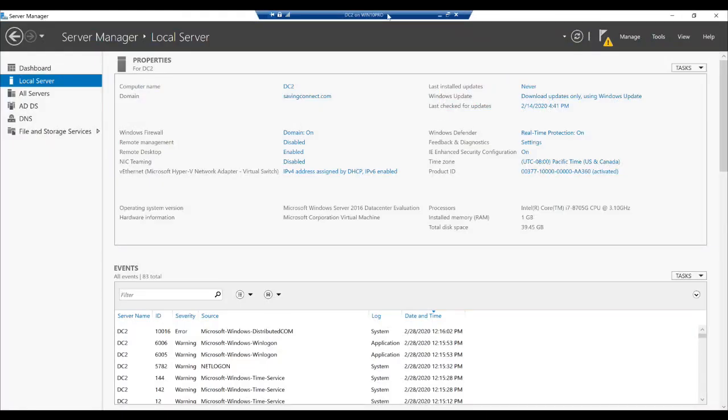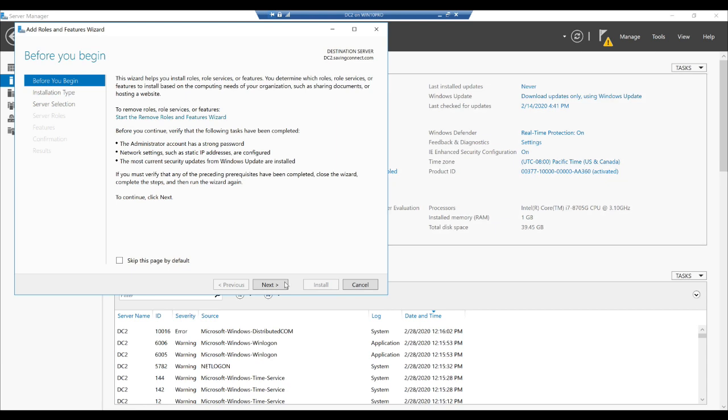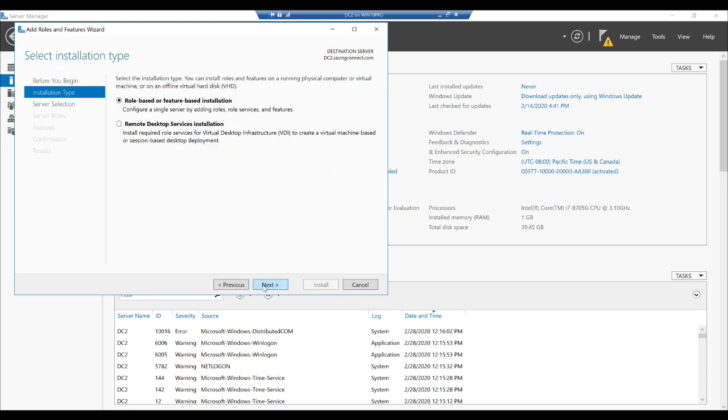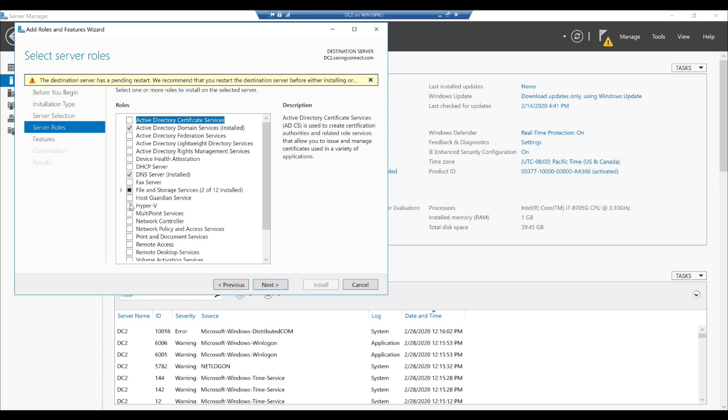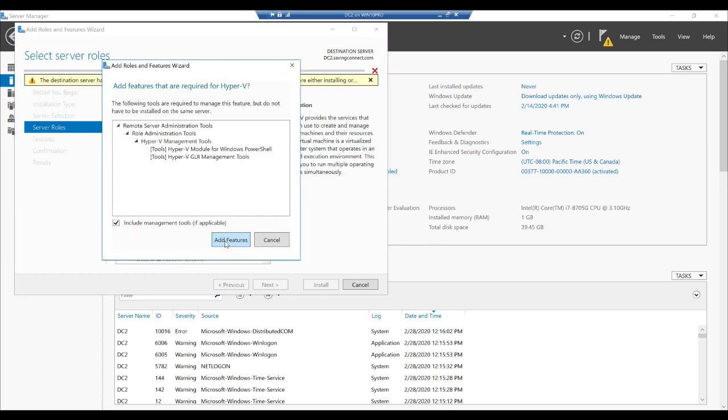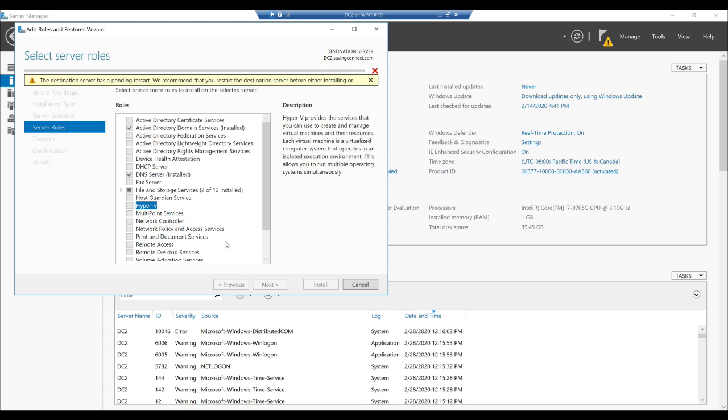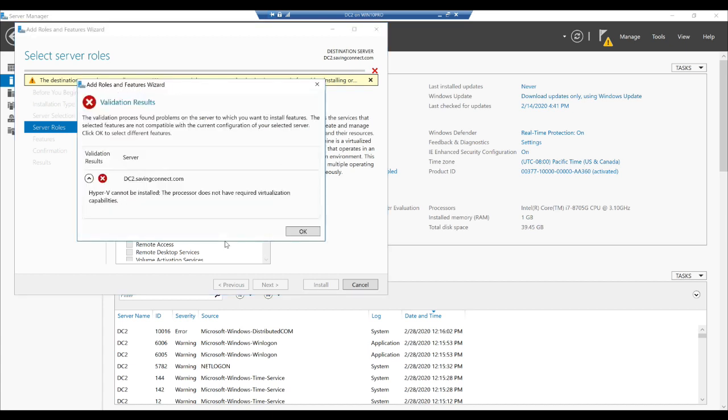It's up and running right here, Domain Controller 2 on my Windows 10. So we're gonna go to Manage, Add Roles and Features. Let's test it first. Is it gonna let me install it or not? Hyper-V right here, click add the required features, and now wait for the message. It's probably denying. There we go.